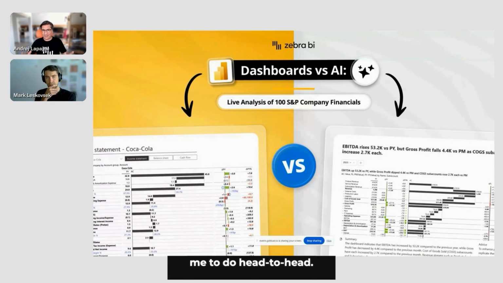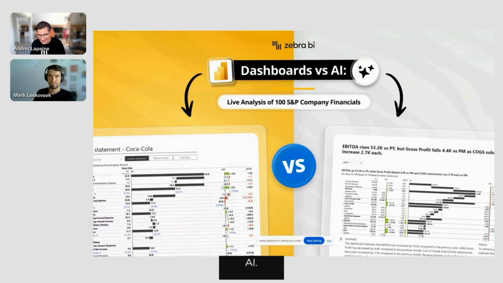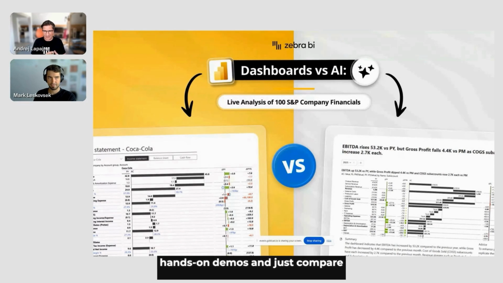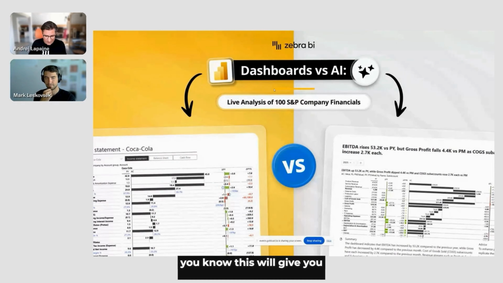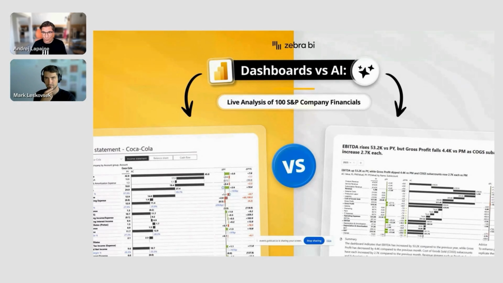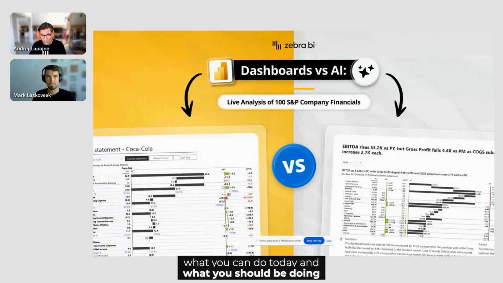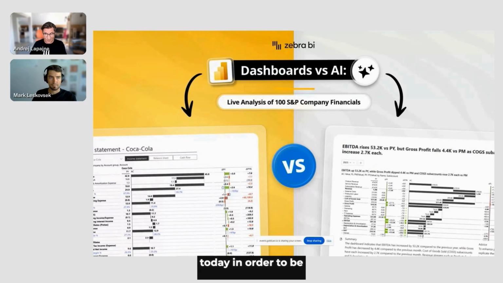to do head-to-head dashboards in Power BI versus AI. Structured, live, no theory, hands-on demos, and just compare one versus another, see what the situation is today, where it is headed, wrap it up, learn from it, and hopefully this will give you some idea what you can do today and what you should be doing today in order to be future ready.